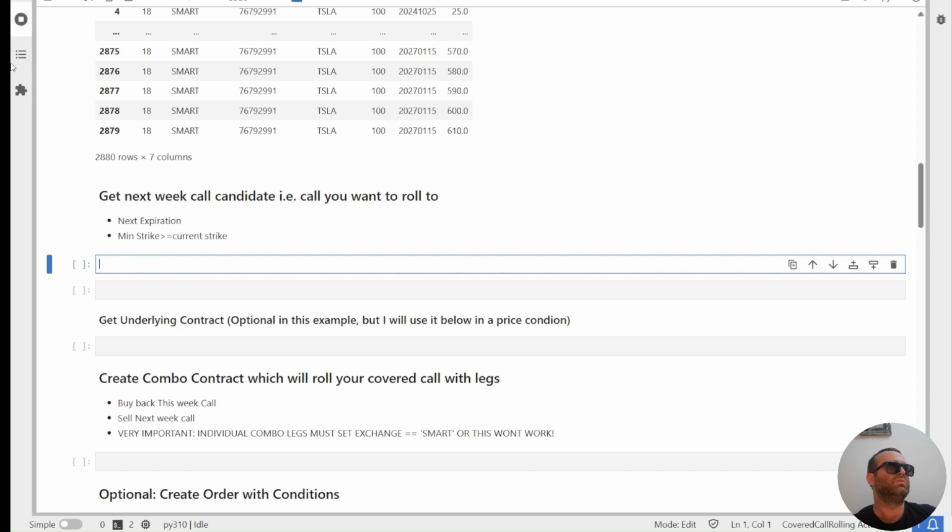So we'll do that here. Let's create a function, def get_next_week_call_candidate, and let's make it a little bigger. I can't really see.